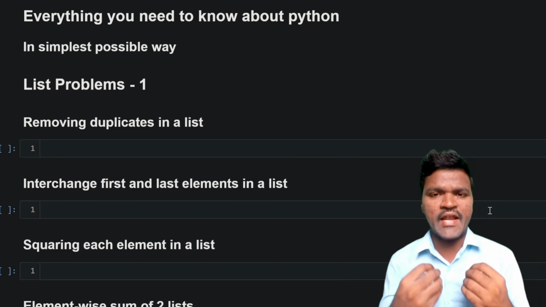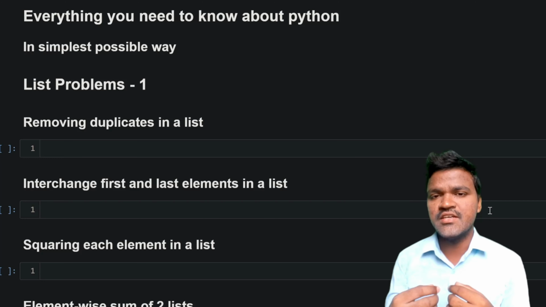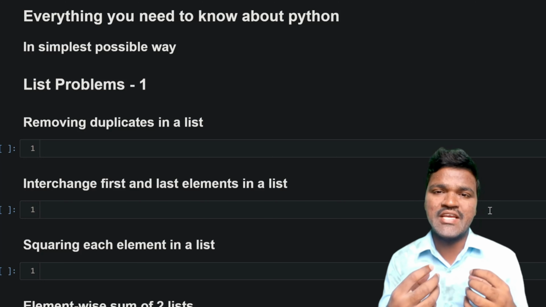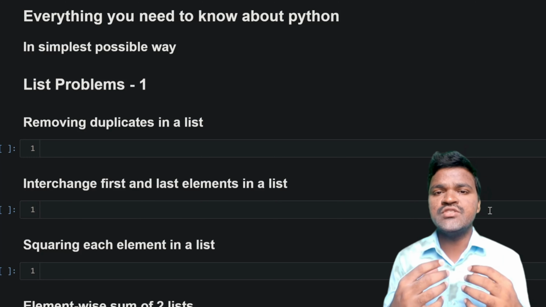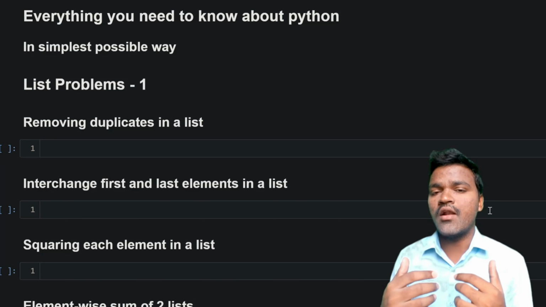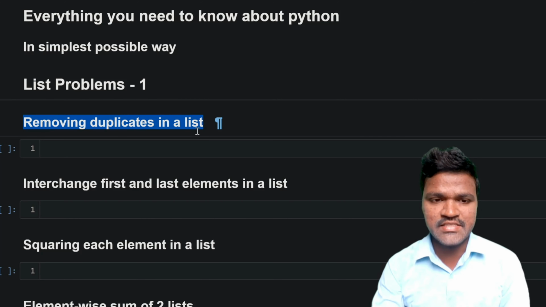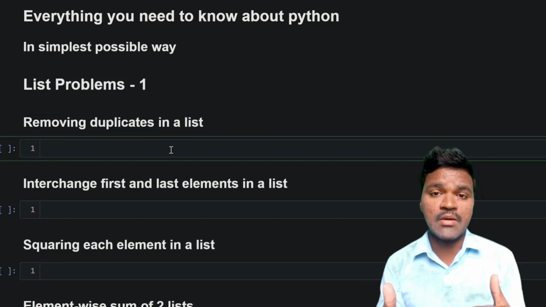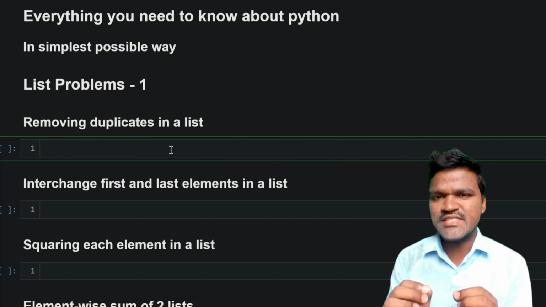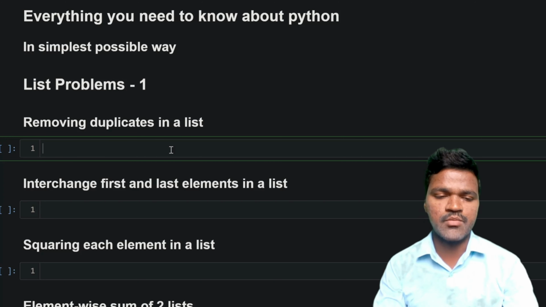In our previous videos, while discussing list, we have seen so many important concepts and also some of the important methods in order to deal with list, right? So in this video, we will be solving some problems by using some of the methods that we have already seen. So let's go ahead and solve the first problem, which is removing duplicates in a list. We will have a list, and in that list we might have some duplicates. So what we need to do is remove the duplicate elements. Let us go ahead and solve this particular problem.